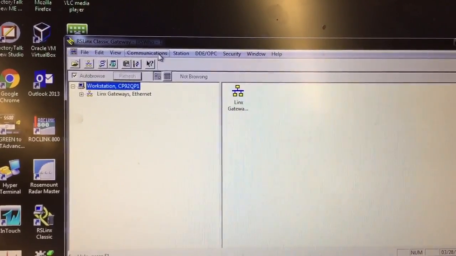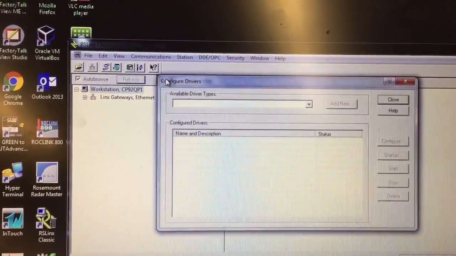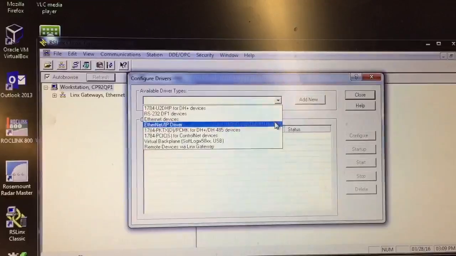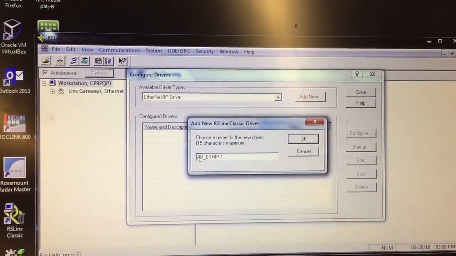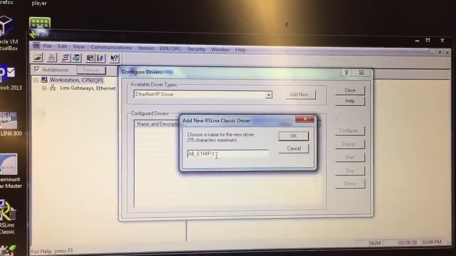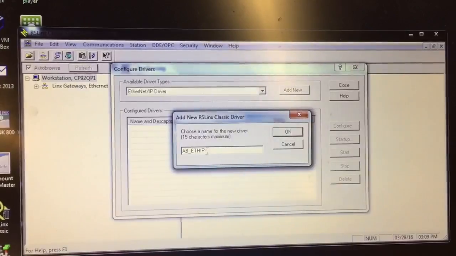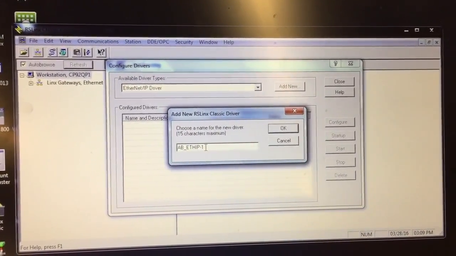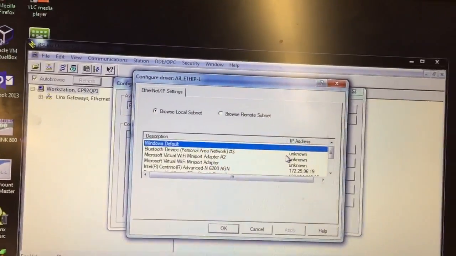So to get that EtherNet IP driver, we'd have to go to Communications, Configure Drivers. There's a drop-down menu right here, and we select EtherNet IP driver. Add New, and it's going to ask what you want to call this driver. We'll just leave it as the default name, AB, which stands for Allen-Bradley, and then ETH IP-1. If we had more than one of these drivers set up, it would go -1, -2, -3, and so on. Click OK.